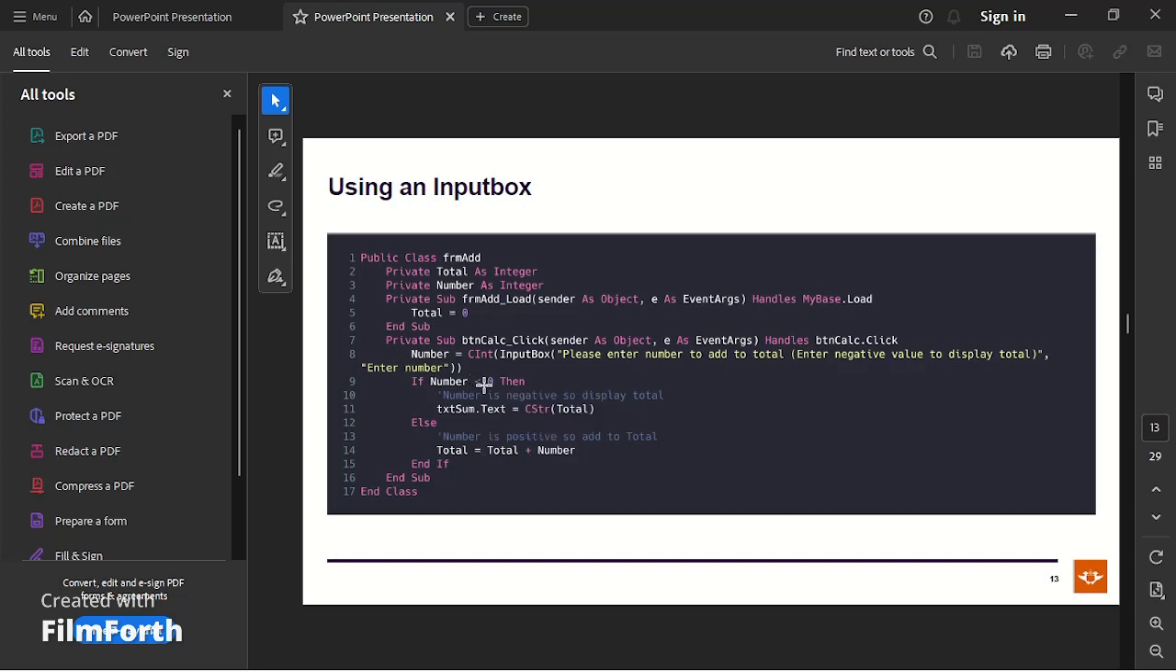And then if that number is less than 0, then you output your sum, your total, to the text box. Else you add the total, which is initialized to 0 here. You add the 0 to the number that was just entered, and then you output it.